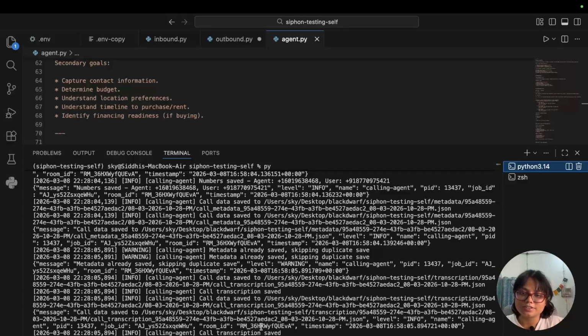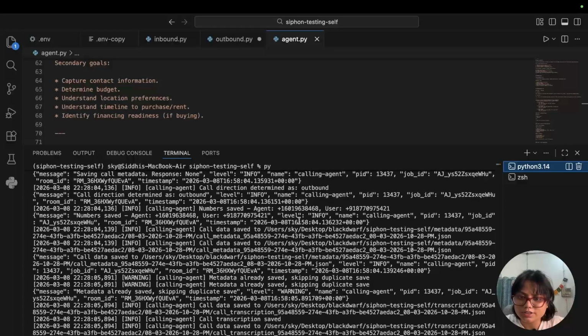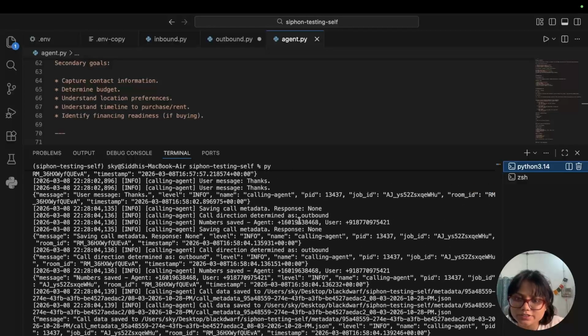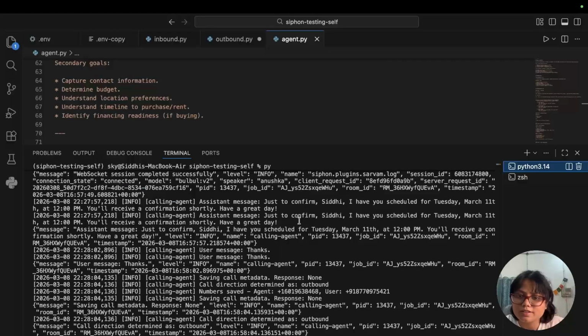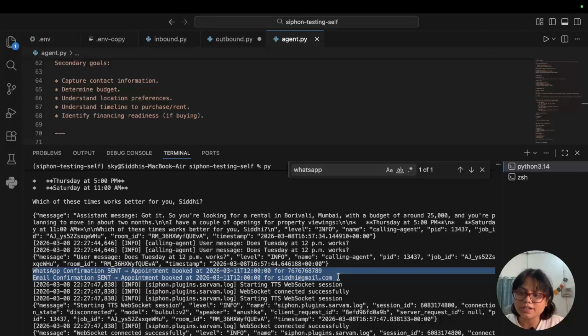Thanks. Okay, the call was complete and it has booked the appointment. I have got the text here. Wait a second, I'll show you the text. Oh, I can just search it up. Yeah, this is the text. So it has booked the appointment for Tuesday at 12 p.m. and sent the confirmation text on WhatsApp and email.